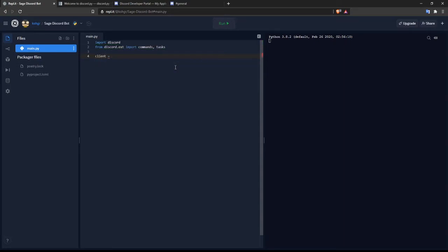To create our client, we'll write client equals commands.Bot, and that's it. We have created our client. Now we can add an attribute to receive the command prefix. So we'll write command_prefix equals, we'll make a string, and for this bot I will choose, let's say, an exclamation mark. You can choose any symbol that you would like.